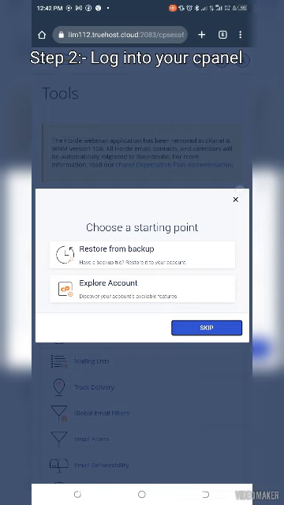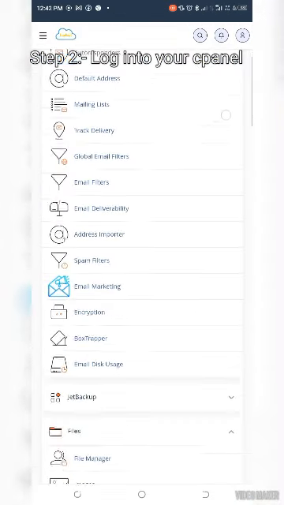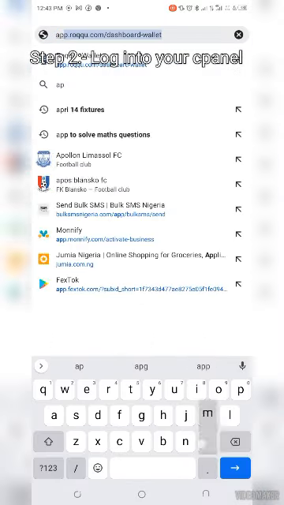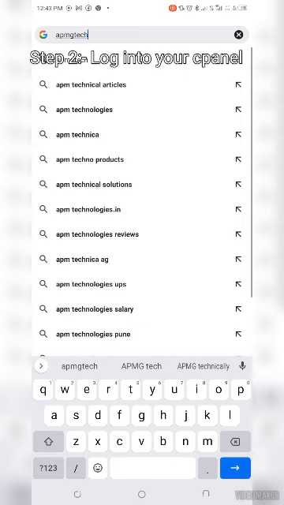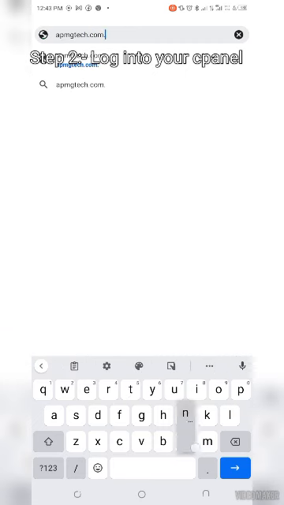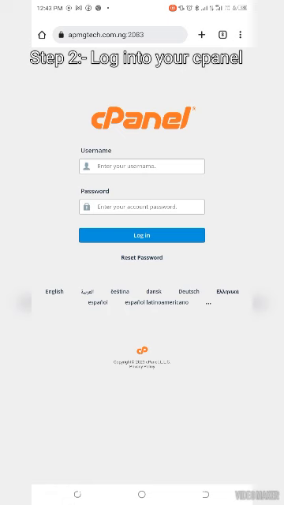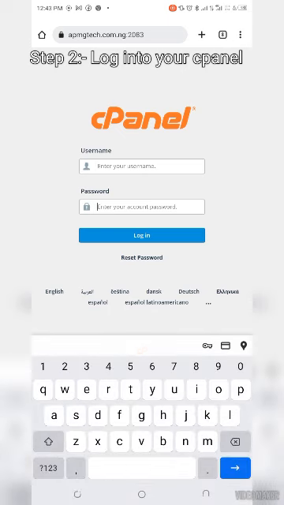Or if you don't want to go through this process, you can just go to, I want to use APMG Tech, so I will just type apmgtech.com.ng/cpanel, then click on it. It will take you to where you will insert username and password. So it is loading. You can see you just input username and password here.